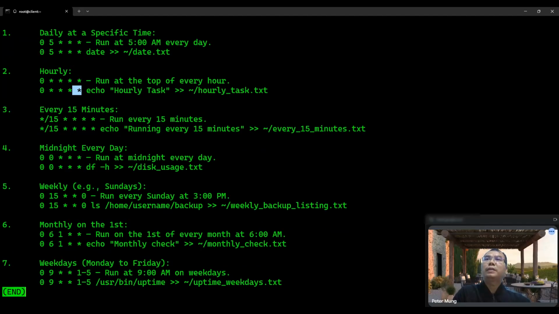And to run a task every 15 minutes, star followed by /15. It means it will run every 15 minutes, followed by the 4 stars. And to run at midnight every day, 0, 0 followed by 3 stars.